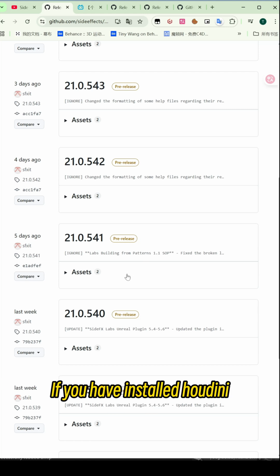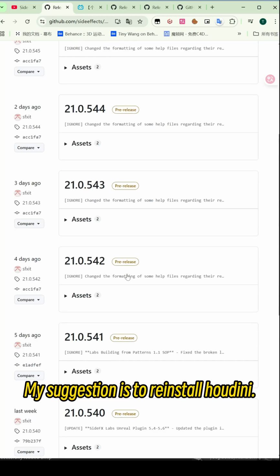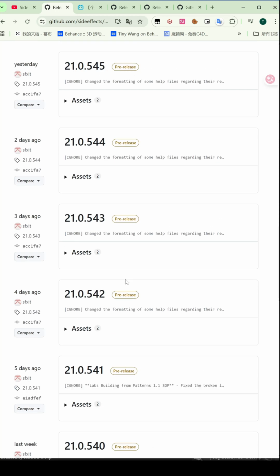If you have installed Houdini and Labs is not ticked, my suggestion is to reinstall Houdini. Just tick this option.